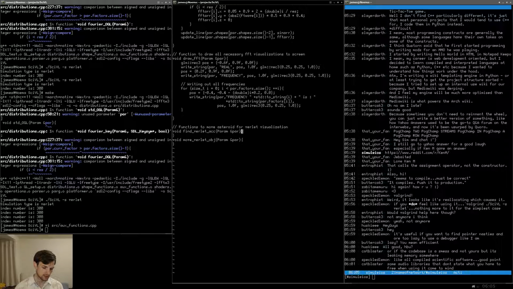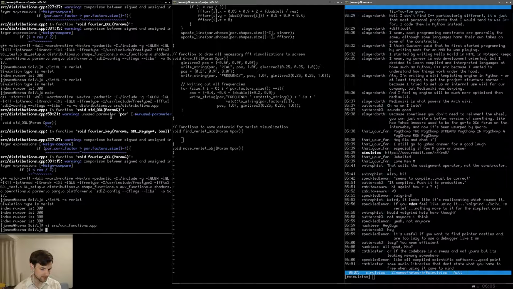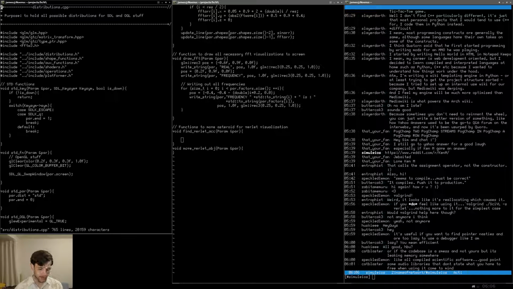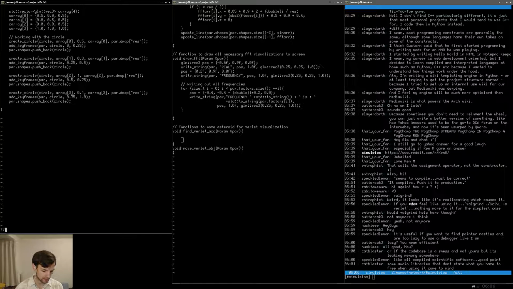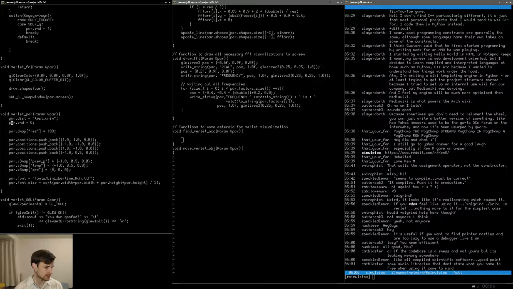Find Verlet acceleration. Should be relatively straightforward. Okay, now hear me out, guys. I know this is really kind of a crappy way to do it, but I'm going to go into the VI source, and I'm going to go into distributions, which is where we set everything before, and I'm going to go down to the Verlet parameter set, and I'm going to push back some weights here. So let's do 10. Let's just make them all 10, except for this one. Here's 1.